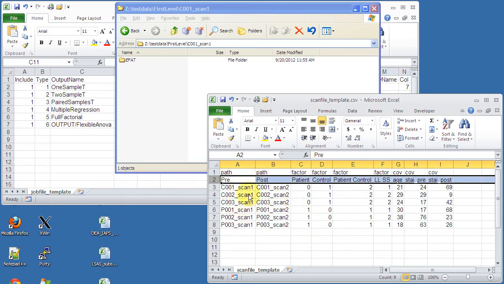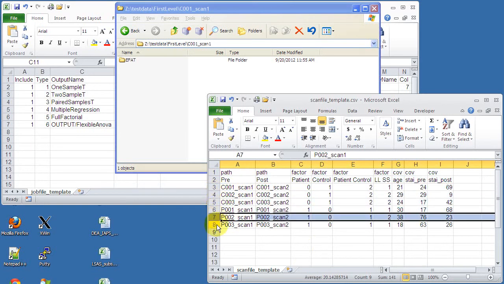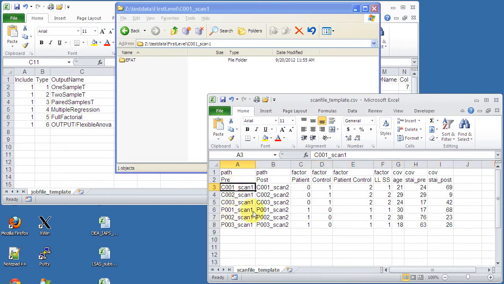After that, each row contains information about a single subject. So here we have 6 subjects, 3 controls, 3 patients. We can also see here that we have 2 path columns pointing to the scan 1 and scan 2 for our patients and controls. Then we have a factor column for patients. This contains 0s and 1s. 0s will be excluded subjects from that analysis. Obviously, we don't want to include the controls when we're looking at patients. 1s are patients. We similarly have a factor for controls, which is just 0s and 1s flipped.